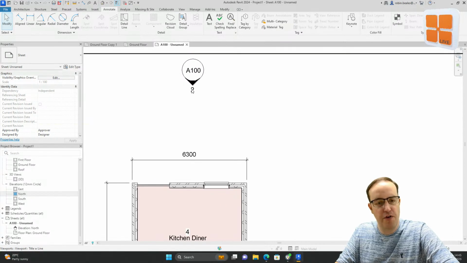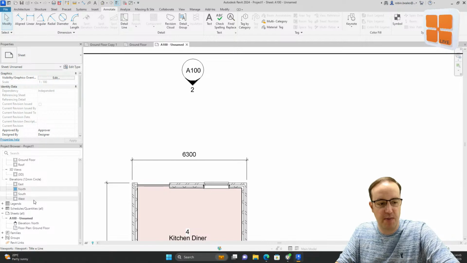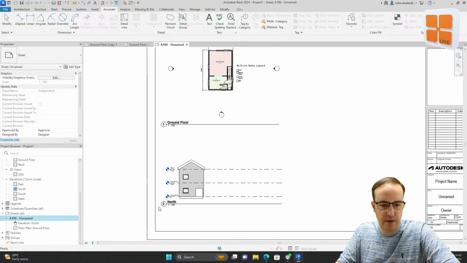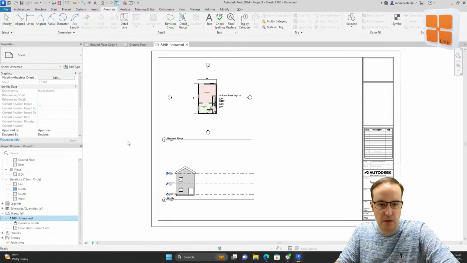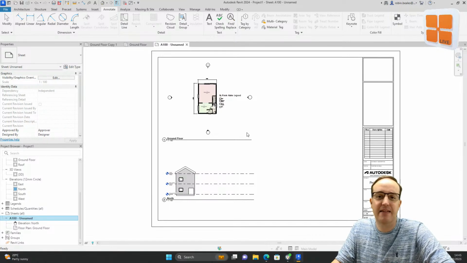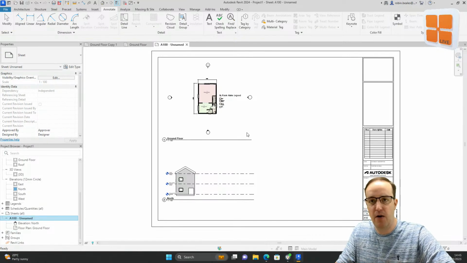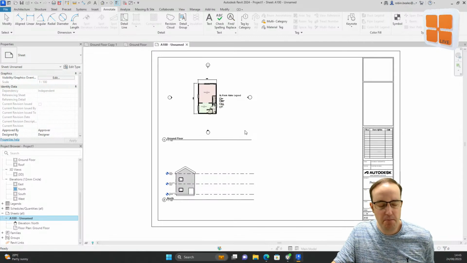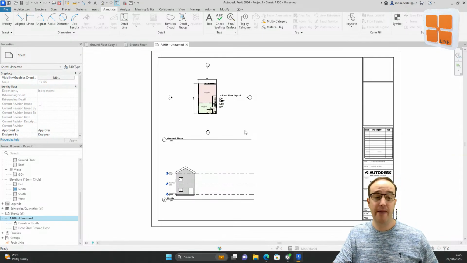Sheet A100 View 2, because I've placed that elevation on sheet A100 and it's View 2. That all updates accordingly and automatically for you. You don't need to go and manually remember how to do that or remember to do it before you change a revision or upload a new version. It's remarkably powerful and so easy. It takes away that potential for human error.